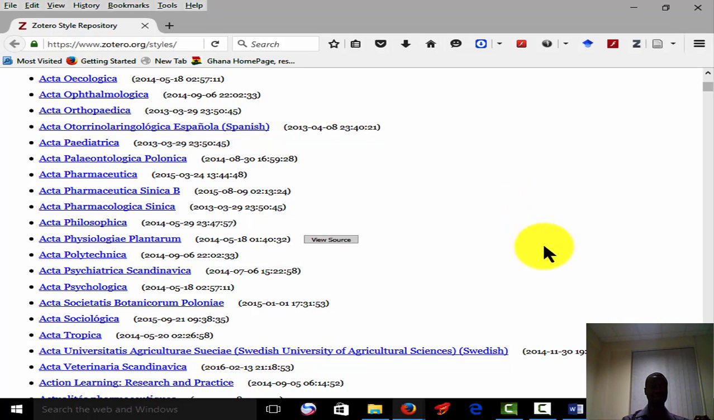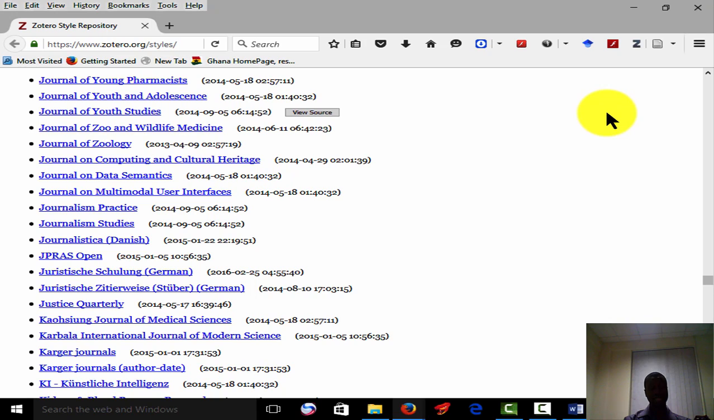You have to pick them one by one, or there's a way to select multiple. I'm not too sure whether you can select multiples of files. Maybe we can later try that and see. Those are the referencing citation styles that you can choose from.